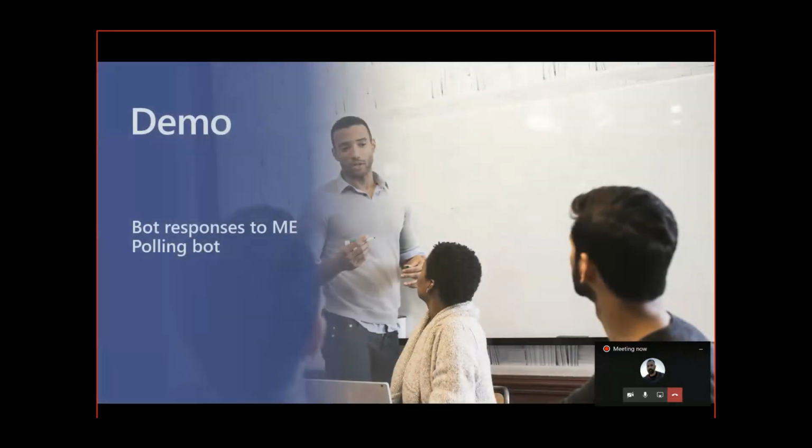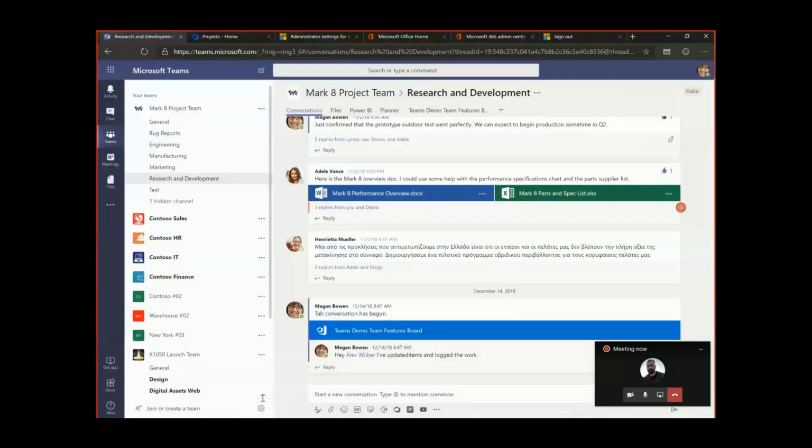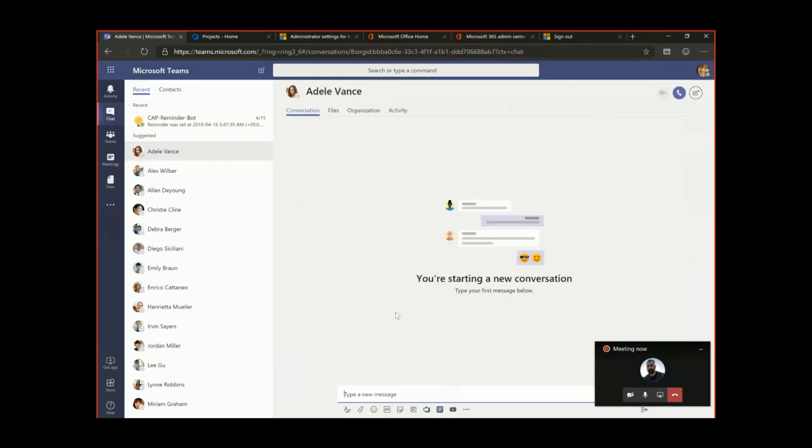Okay, let's look at a small demo just to show you what I mean. Switching context here. All right. So I'm in this particular team called Market Research and Development. I don't have my particular bot installed in this team, but I want to start a startup poll. But I do have the messaging extension, in this case called Cap Polling, personally installed for myself.